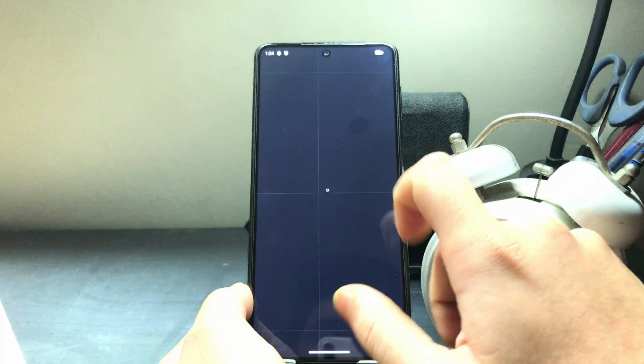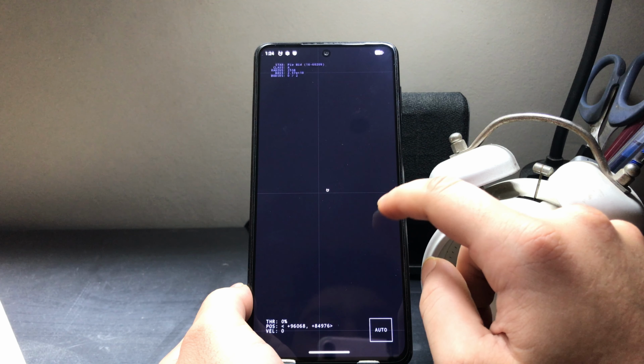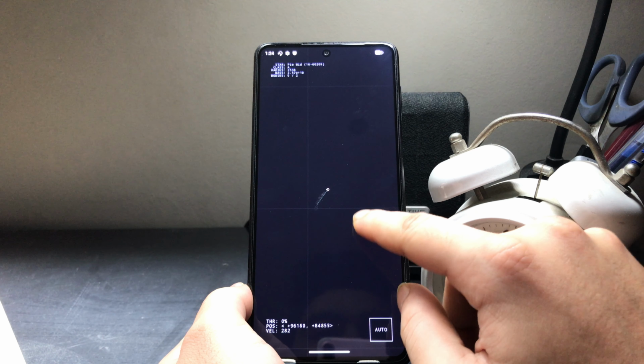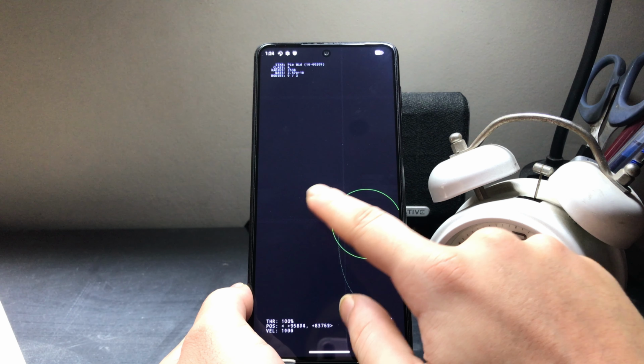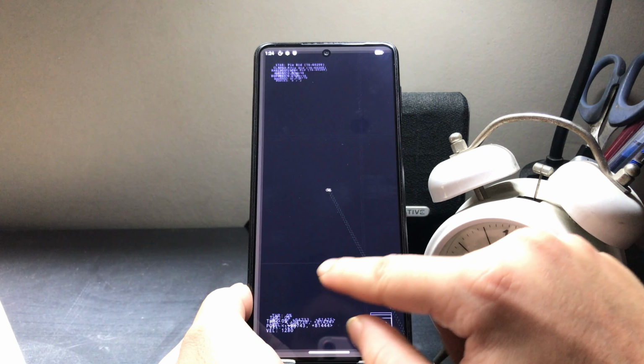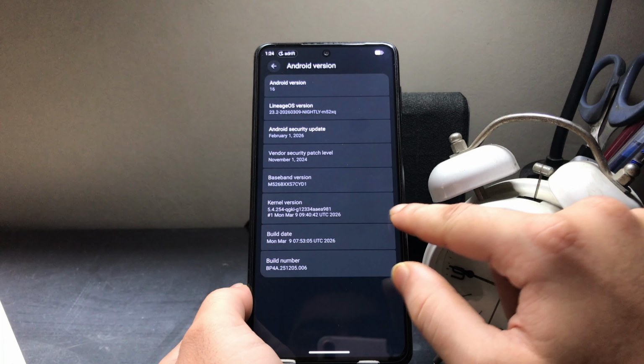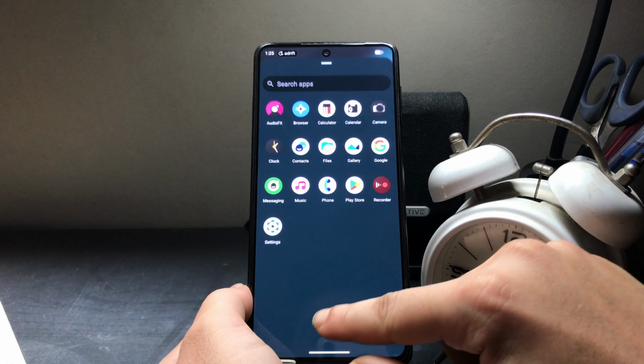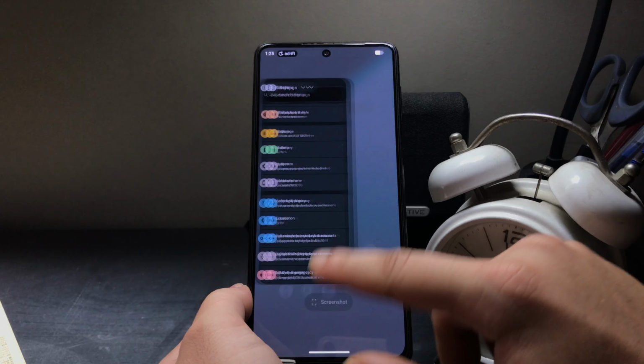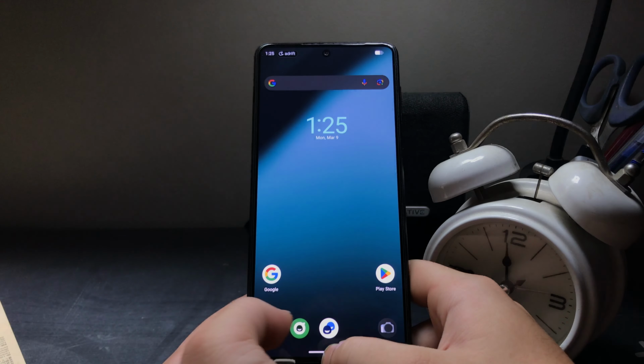And what is this? This is something. So yeah guys, this is how you get Android 16, which is LineageOS 23, on your Samsung Galaxy M52 5G. The animations are so smooth, man.